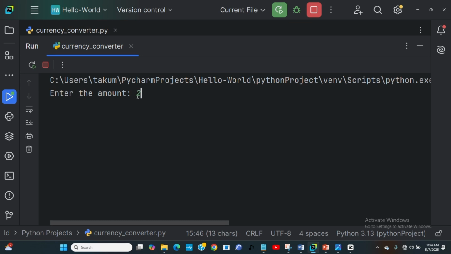Let's say I want to convert 2,000. It's asking me what currency levels I've chosen. I chose just three currency levels inside the program: US dollars, euro, and Canadian dollars.